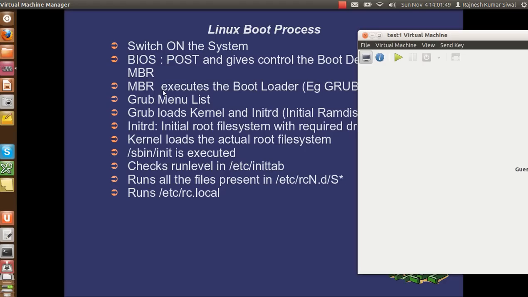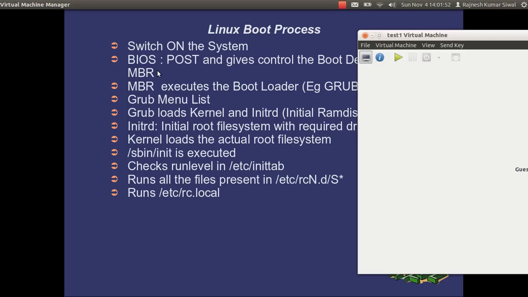So the first role of the BIOS is to perform POST, which is power on self test. As soon as the BIOS is loaded, the first thing that it does is make sure that the hardware attached to the system is working fine. The hard disk should be working fine. The keyboard and screen should be accessible.